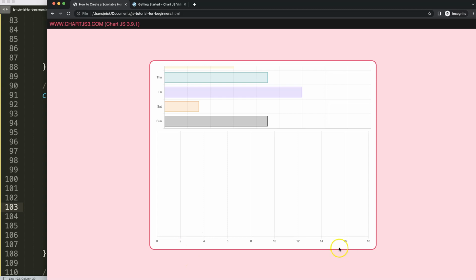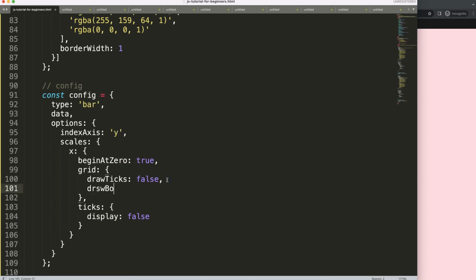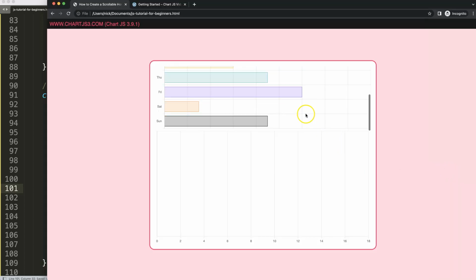Why? Because we have this here. So it will be redundant and doesn't make any sense. So what I'm going to do here, in the grid, comma, say here, draw border, and then we say here, false. Save, refresh. Now you can see here the color is identical. And they're not that dark compared to this one here. And later on we will notice that as well.